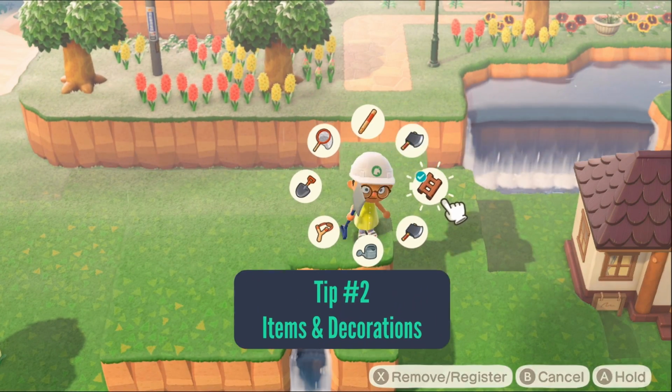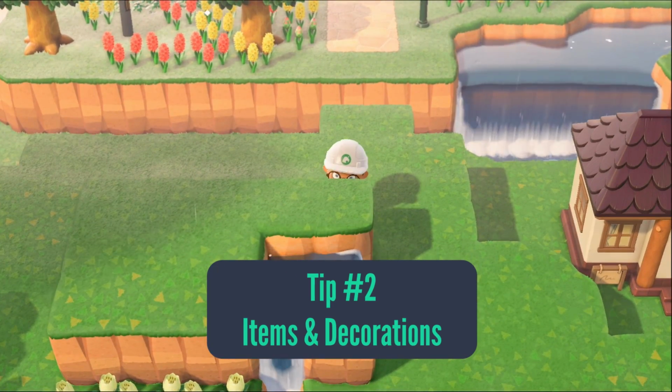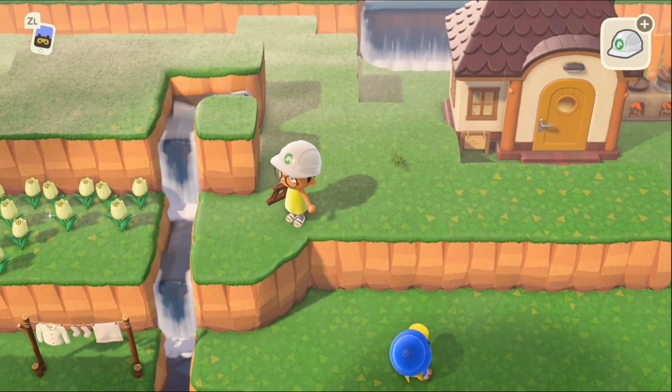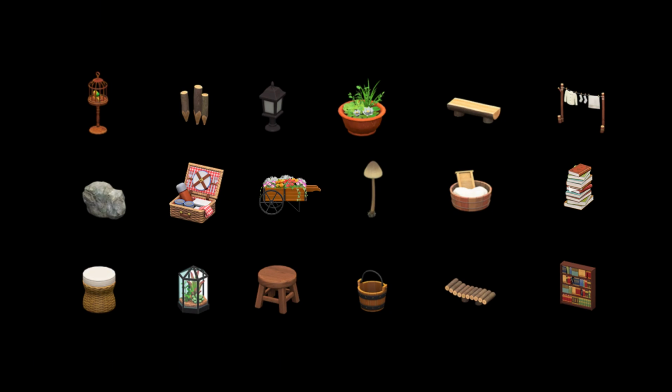Tip number 2, decorating and item selection. You want to make sure your items and decorations fit the overall theme of cottagecore. What I like to ask myself is, would an old grandma like this item? If yes, maybe I should use it as a decoration.